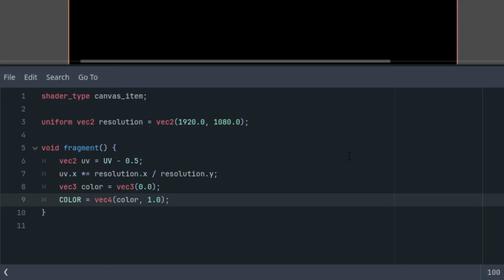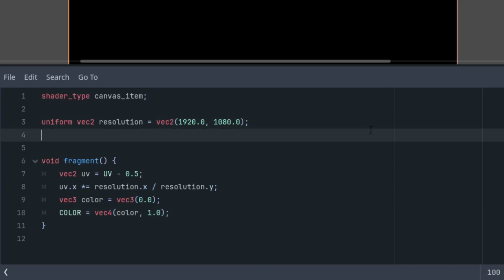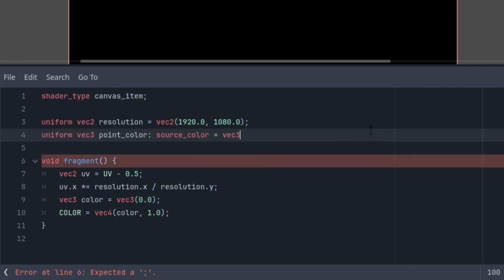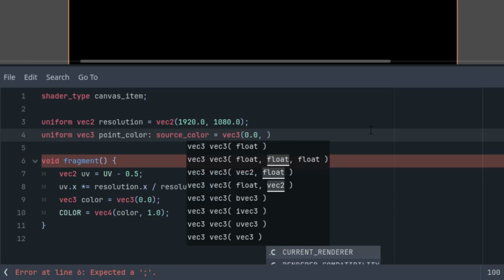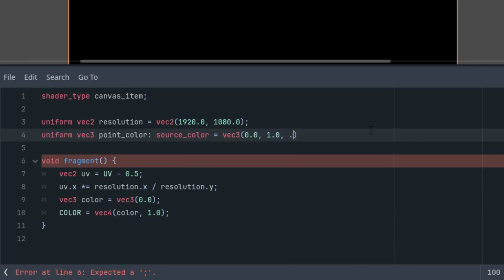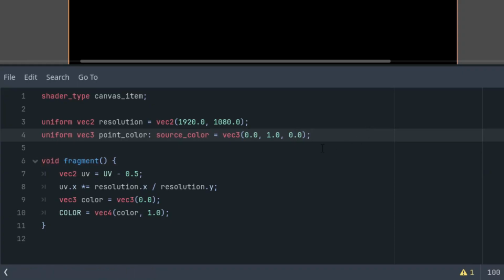Okay. For the next part of the code, we'll need some new uniform parameters. Let's start with the color of the final effect, which will be again a vector 3, because the color will be in the RGB format. So uniform vec3 point color, and with a hint source color, which, as you probably know, means that the inspector will display the color picker. 0, 1, 0, which means we will get a shade of green.